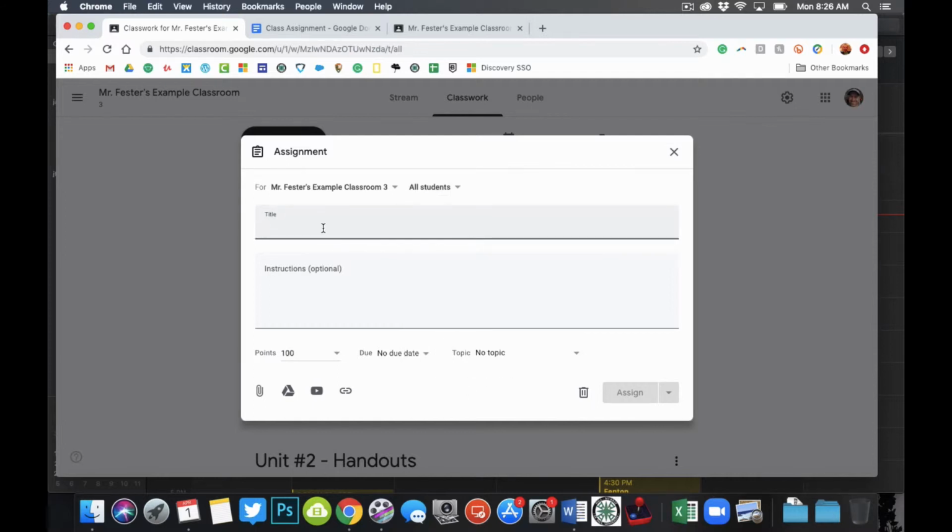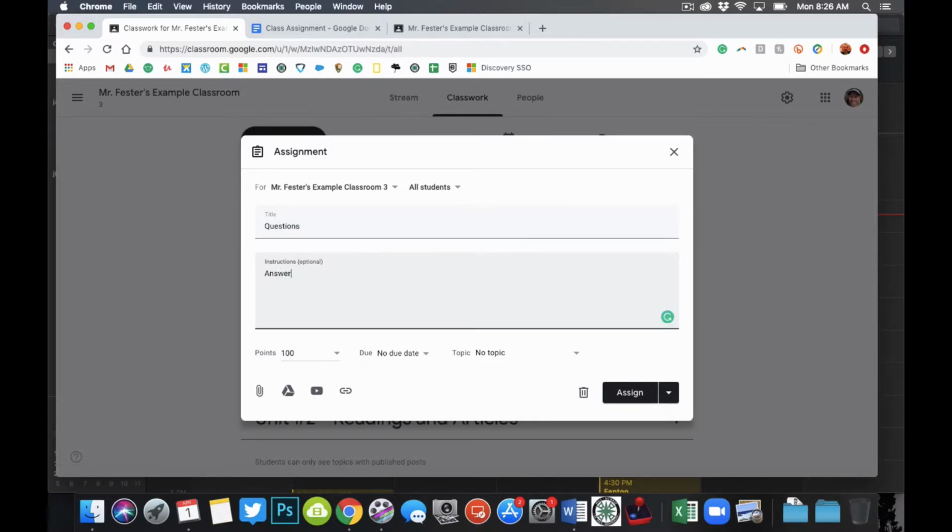So the title of this assignment is Questions, spelled correctly maybe. The instructions, which are optional, are answer in complete sentences. And then down here I got a couple of options. Now this one right here says points. Now eventually you're going to have to take all of these grades and put them in Infinite Campus, but it's a good idea to make sure that this number equals the number of points that are going to go into Infinite Campus so the two align. So I'm just going to say that this is a 10-point assignment. I can also label it to be ungraded if it's something that's a formative and I don't want students to have to worry about it.